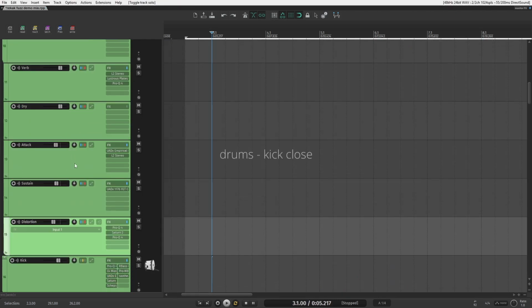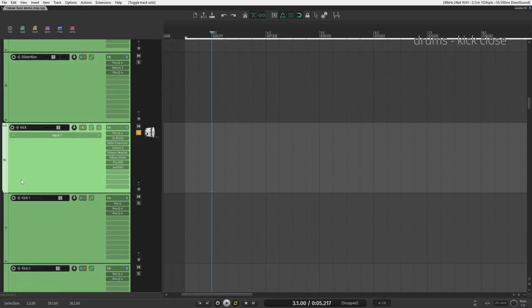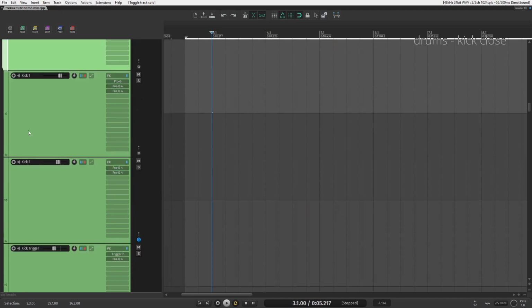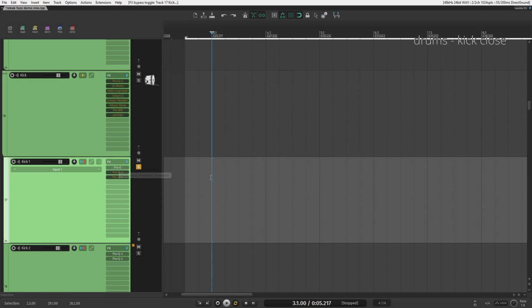Alright, let's move on to kick. I'm gonna mute the reverb for now. Here's how the kick sounds in solo. Really nice fat kick sound. This is the processing I'm doing on the individual samples. This is the 26-inch kick from Modern and Massive.